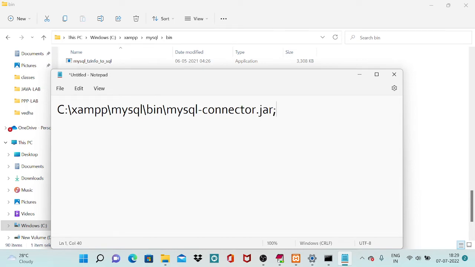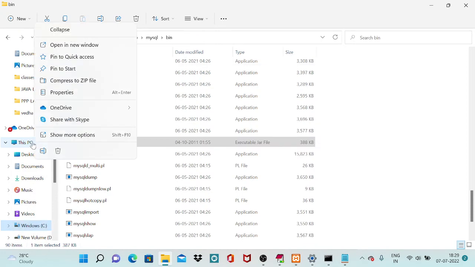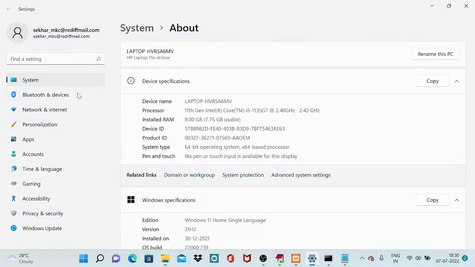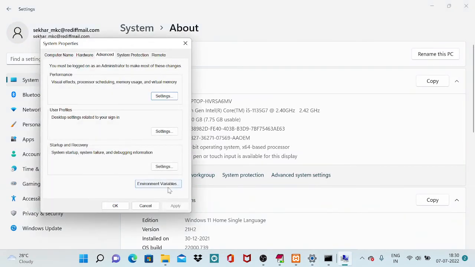The path ends with a semicolon. So we need to copy this path, then open My Computer or This PC, click on properties, click on advanced system settings, and click on environment variables. Why am I doing it here? Because if I run JDBC demo 1, I get this error.